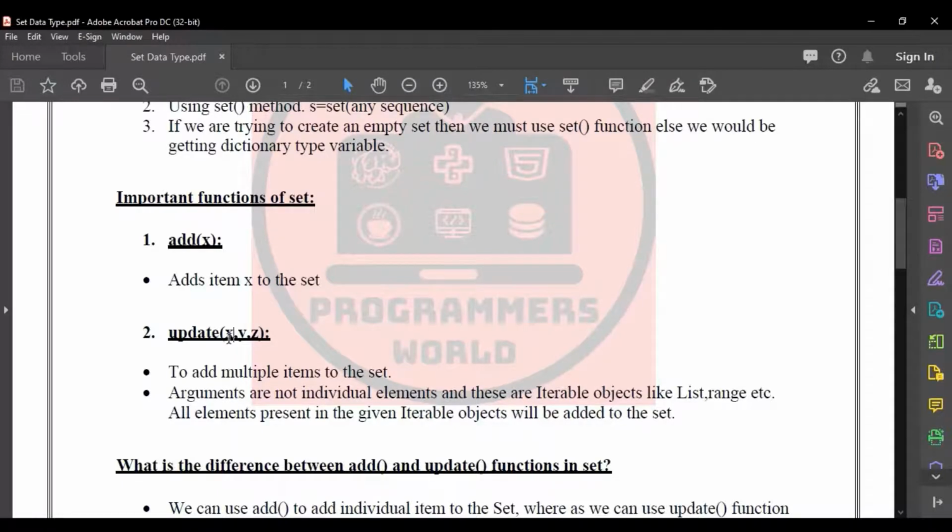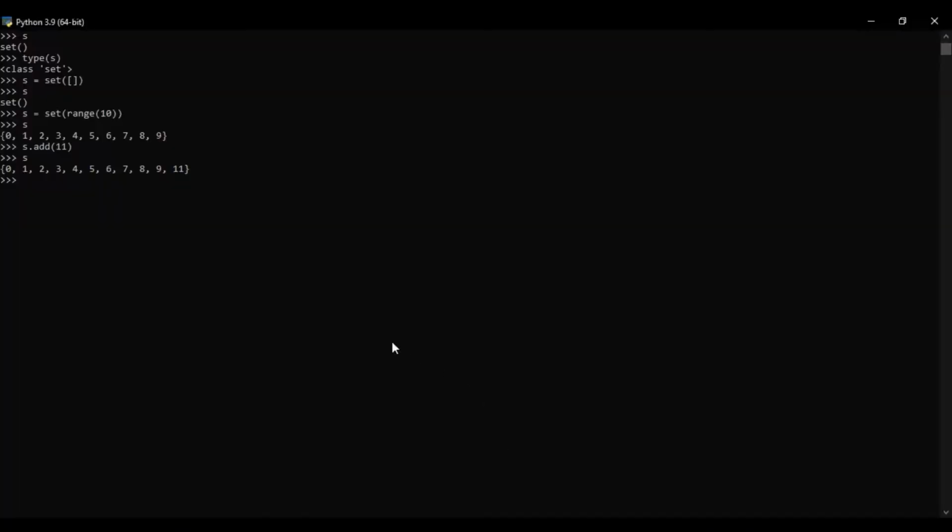But the thing that needs to be noted is, the arguments that we are giving here should not be an individual data type like integer or string. It should be a collection. It should not be float like that. It should be a collection like list, range, tuple, like that only. Okay, I'll just show how to use the update method.